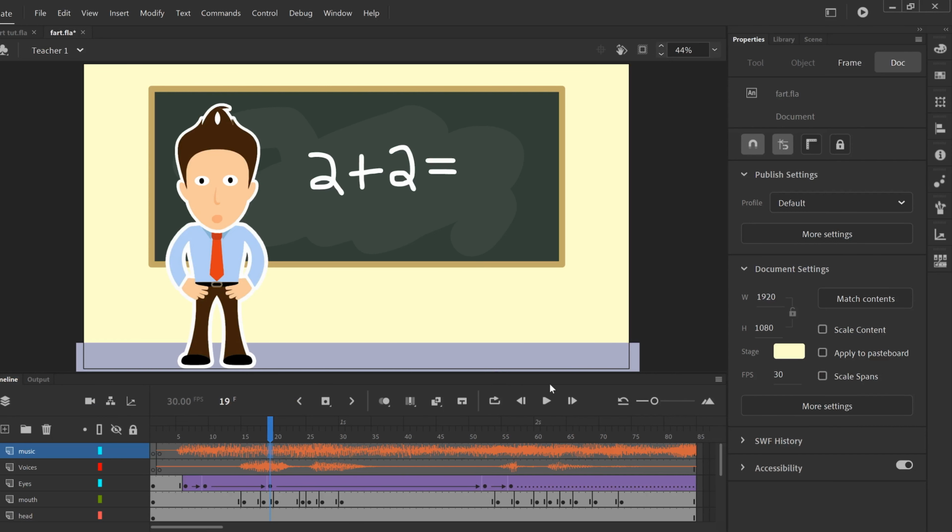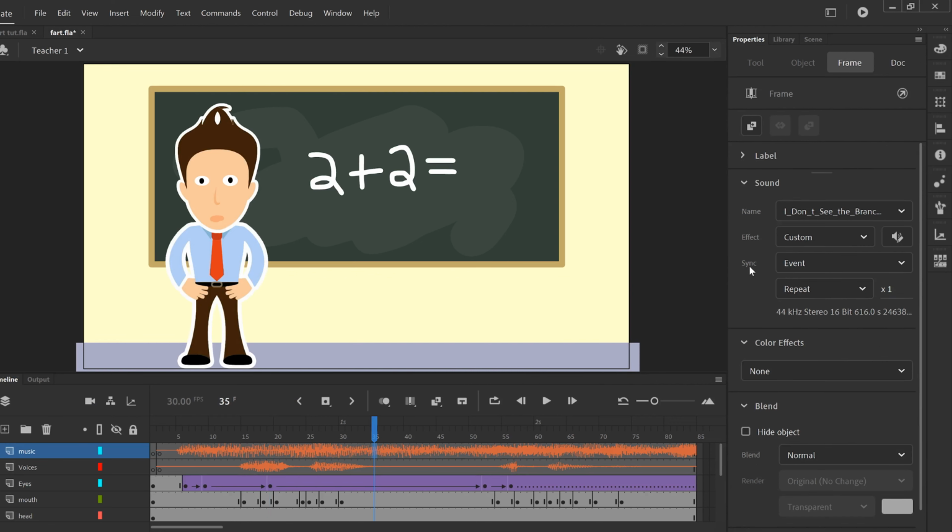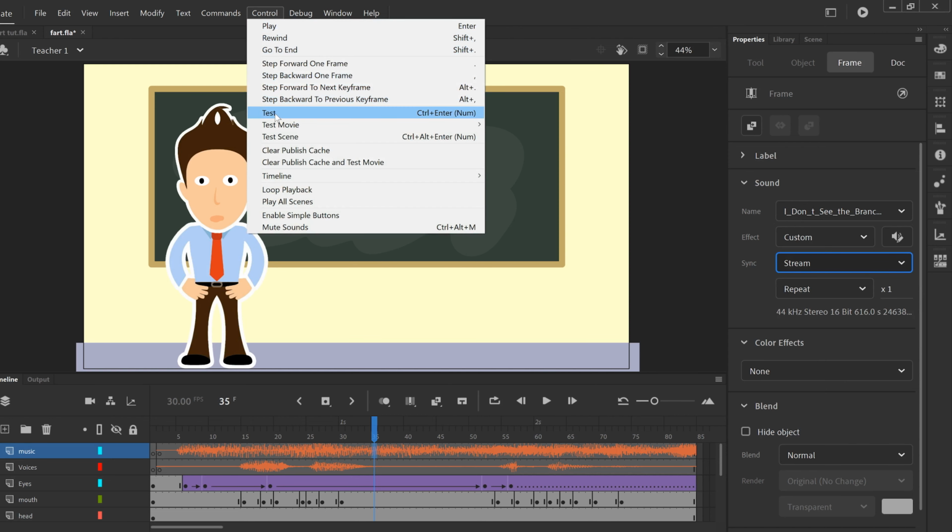Okay, so obviously when I was on this one and I had my sync set to event, the music played, it continued to play throughout each of the scenes. Now, what if I switch it to stream? Let's see what happens there. So same thing, control, test.